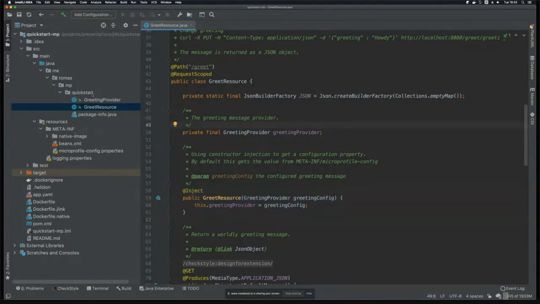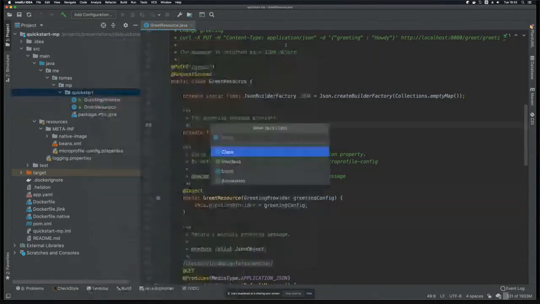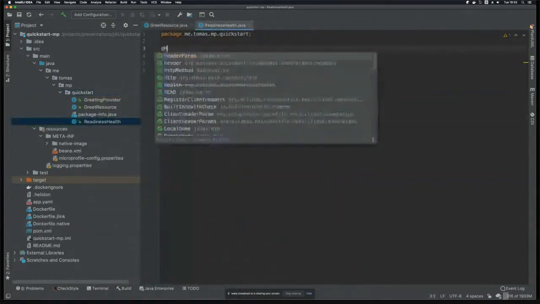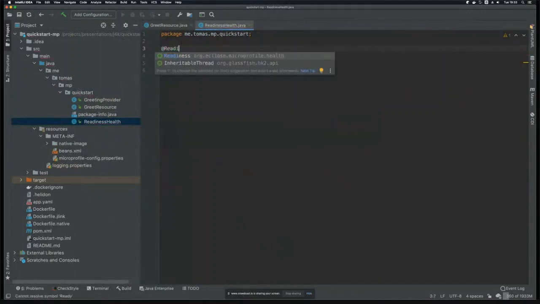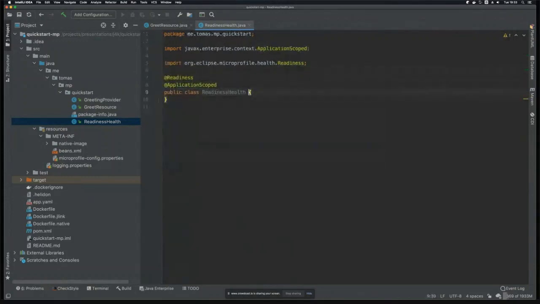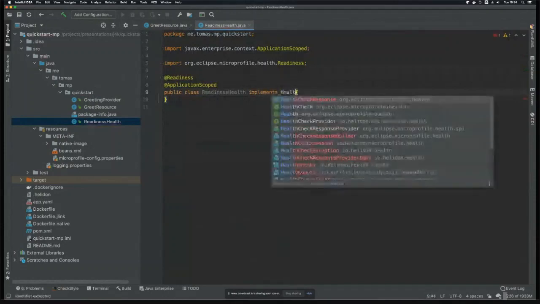All right, so that was the structure of the project, and now I want to start modifying it a bit. I will start first with creating a new health check. We have seen that there was no readiness health check, so let's create one. We can see that there is an annotation called Readiness. We will also mark this as an application scoped bean, so there is one instance for our whole container.